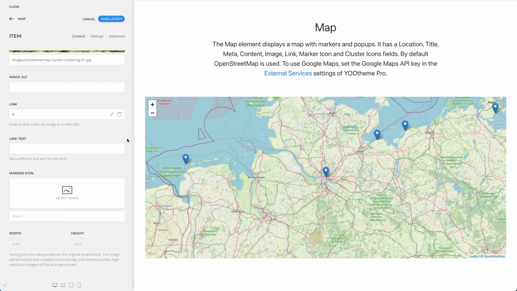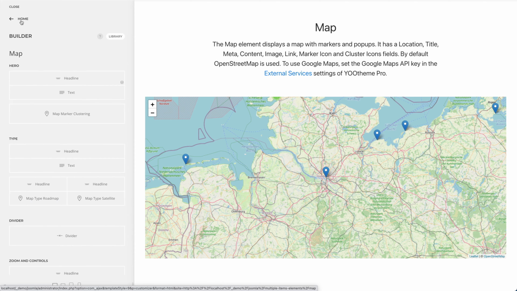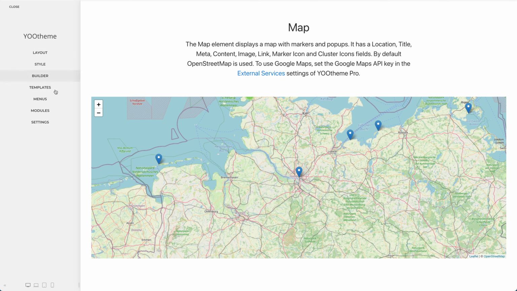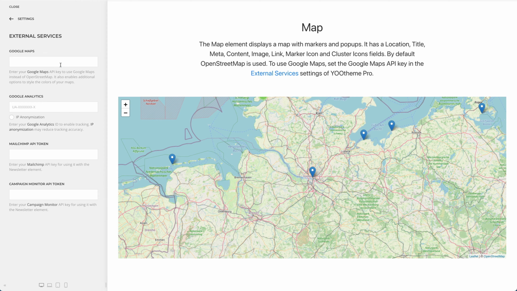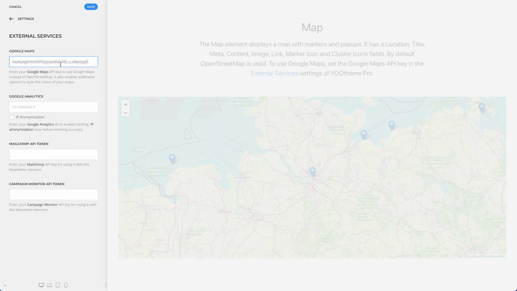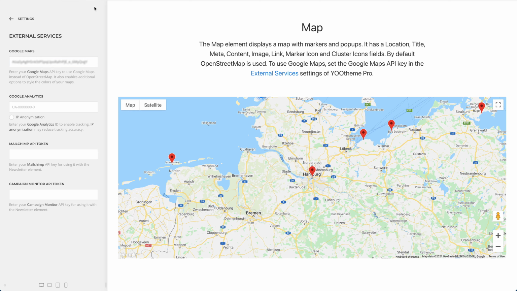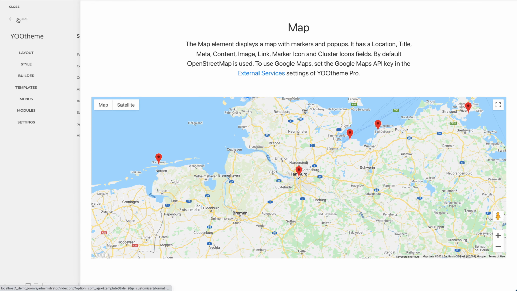By default, OpenStreetMap is used. To use Google Maps, we need to set its API key. Go to Settings, External Services, and add your Google Maps API key. Now let's go back to the element and take a look at the element settings.